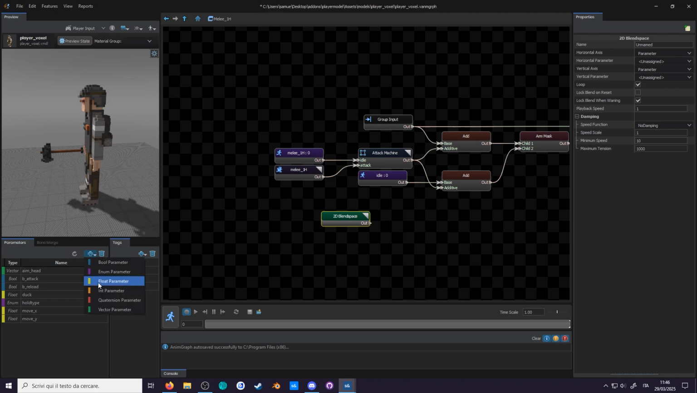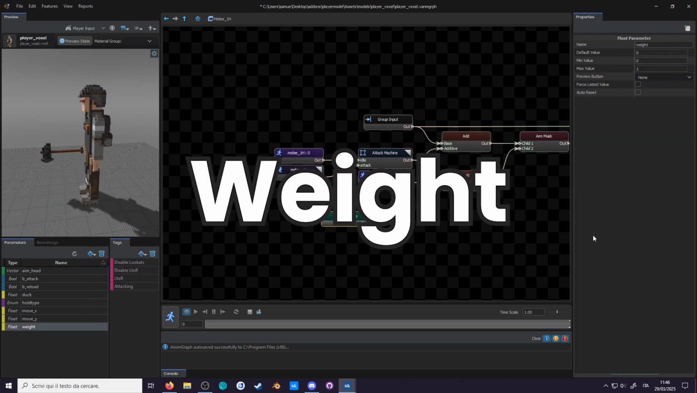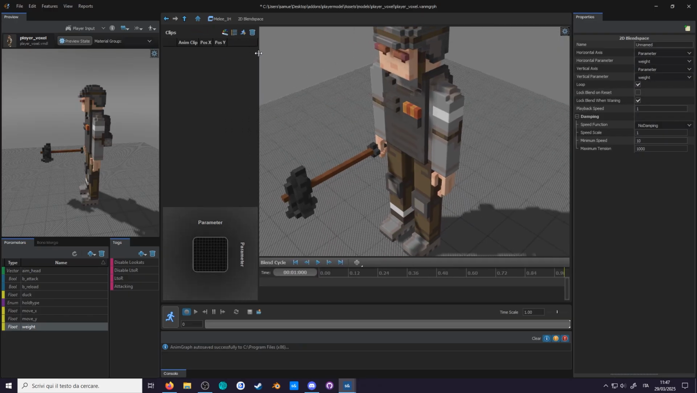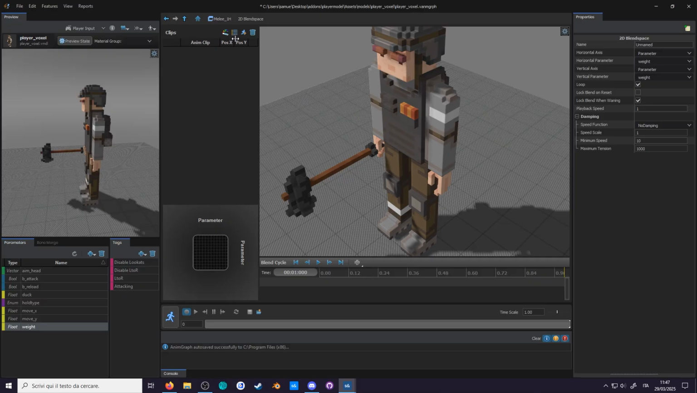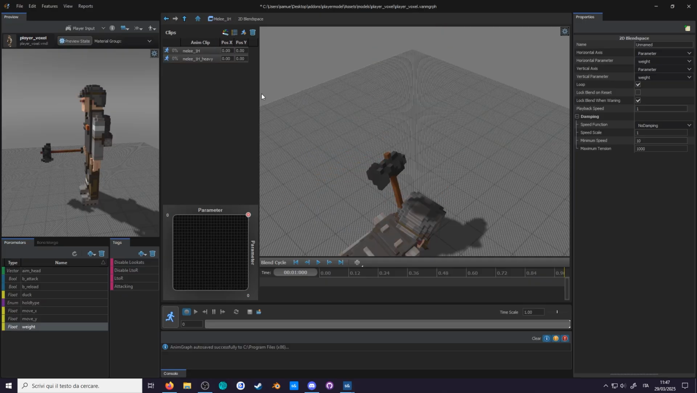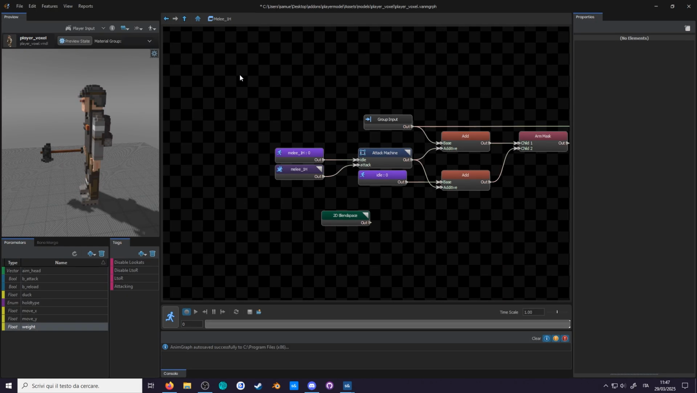Of course we'll need a new float parameter, called weight, and the minimum won't be 0, but 0.1. How cool that weapon weighed nothing after all, and the default set to 0.5. Now use weight for both parameters of the 2D blend. We'll only need one value, but we can't exactly leave the other empty. Get into the 2D blend and add the melee animation, and then the melee heavy animation. Set both values for the light to 0.1 and for the heavy to 1.